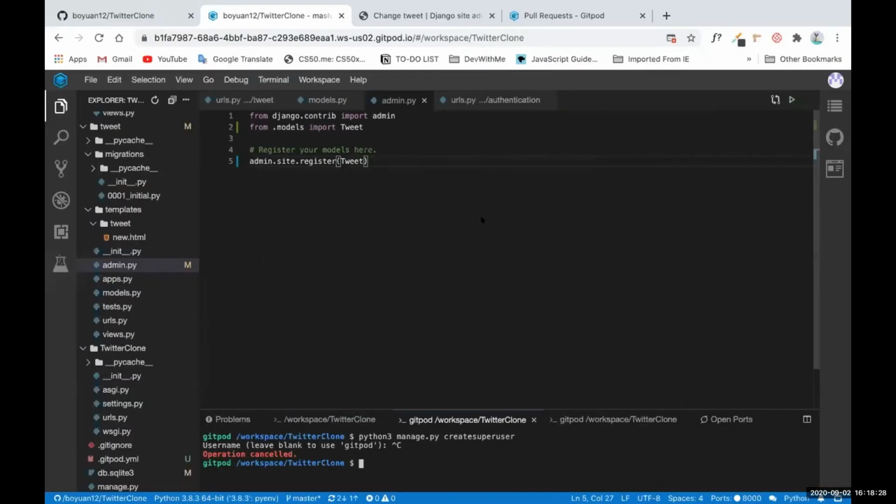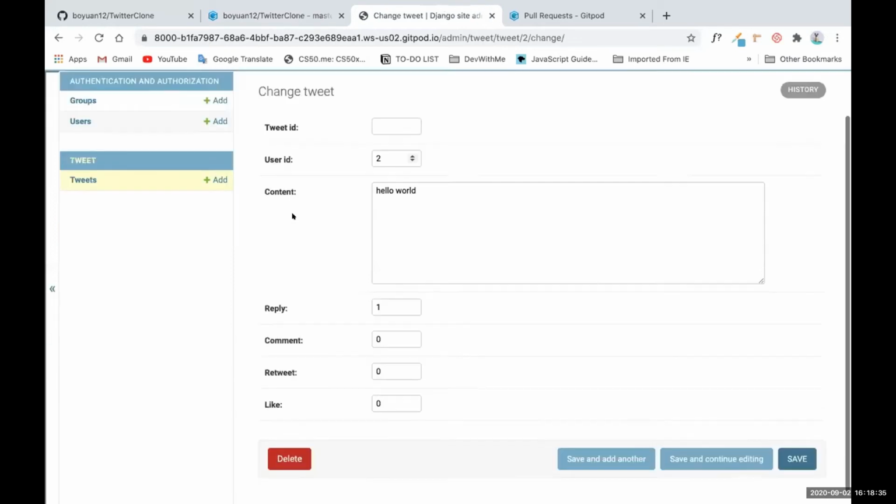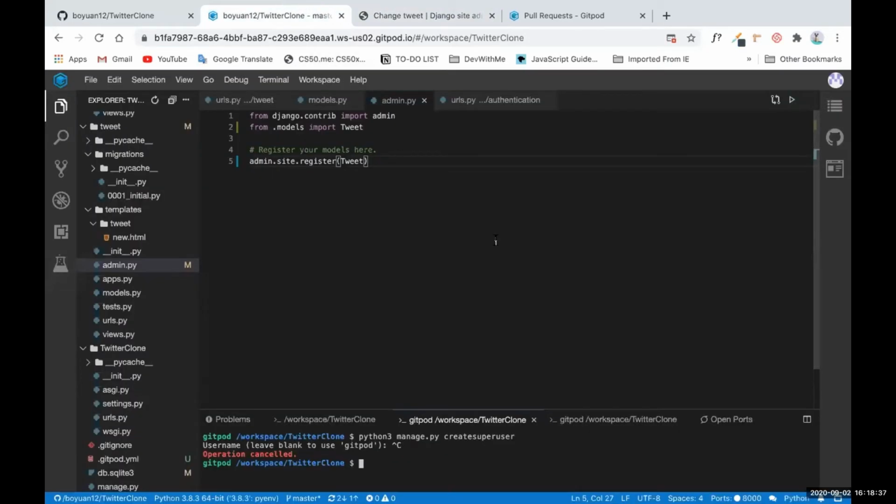So now we are able to register the tweet object to our admin dashboard, which then we can manage, basically. All right. Does anybody have any questions right now?